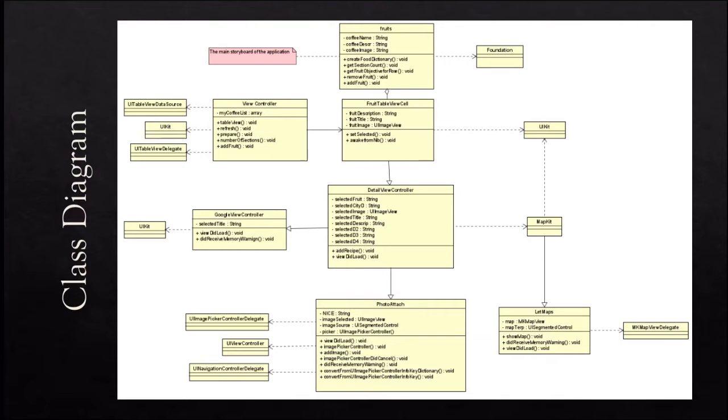You can see on the diagram that I have a lot of variables for it: selectedFruit, selectedCityD, selectedImage, selectedTitle, selectedDescription, selectedD2, selectedD3, and selectedD4. All of these have a unique purpose, most of them being for storing information or data from the last slide into this one.